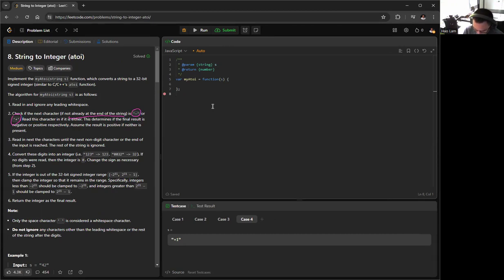Right, so we can set that aside. This determines if the final result is negative or positive, respectively. Assume the result is positive if neither is present. So if we have plus 49, it is a plus. Minus 49, it is a minus. But if we only have 49, it's also a plus, right?